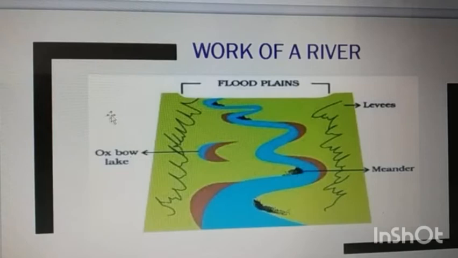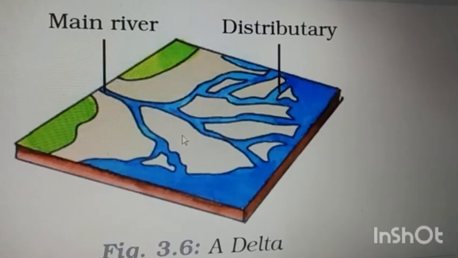At times the river overflows its banks. This leads to the flooding of the neighboring areas. As it floods, it deposits layers of fine soil and other material called sediments along its bank. This leads to the formation of a flat fertile floodplain. The raised banks are called levees.